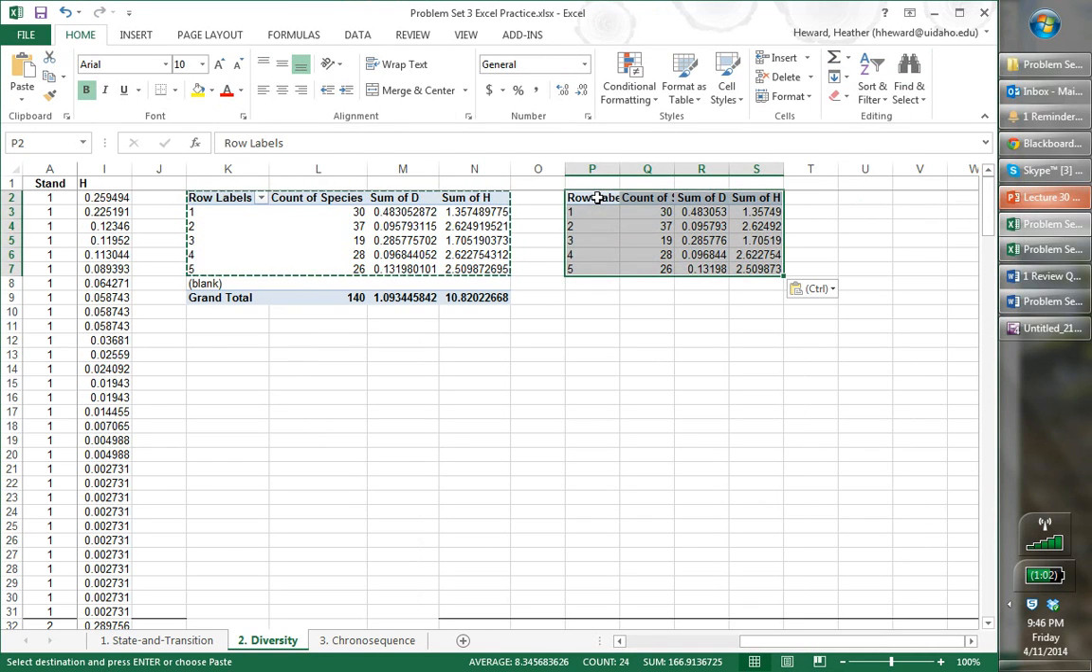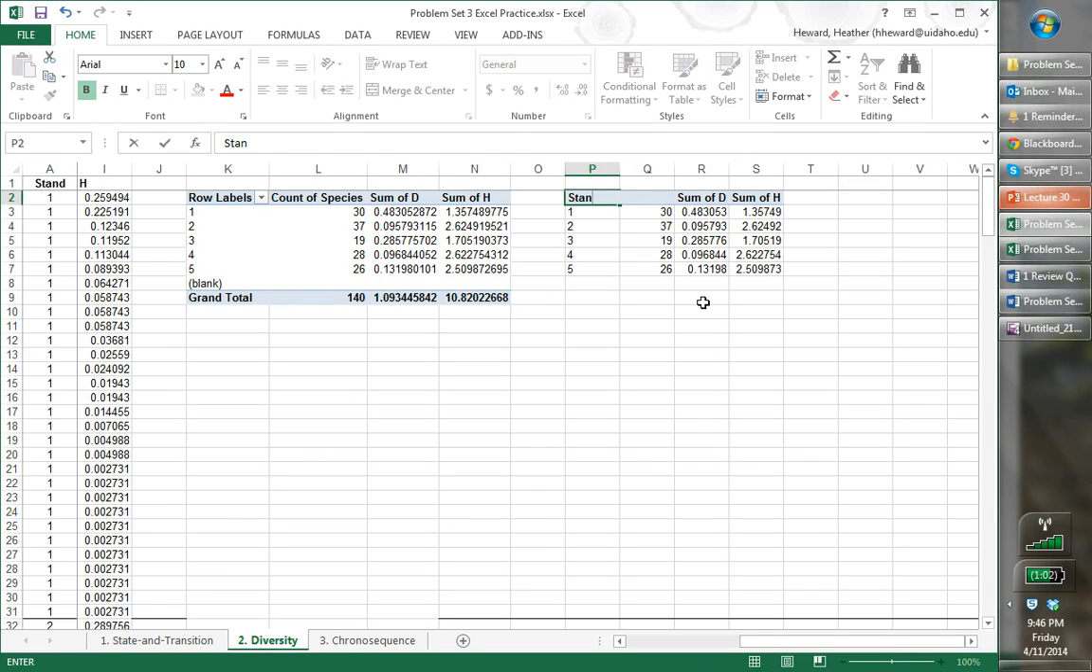So I'm going to start to change these labels here. This is the stand. This is the species richness. This is D, and this is H.